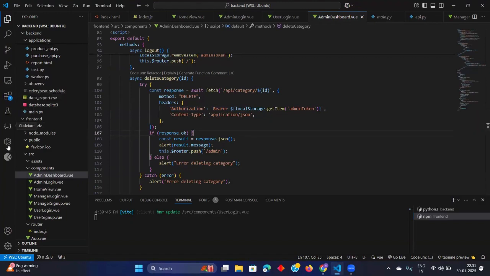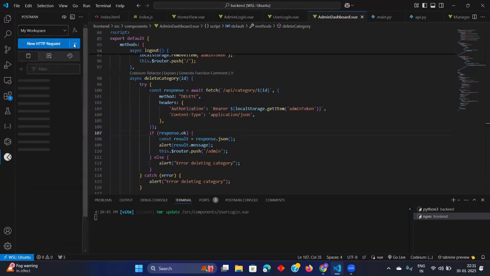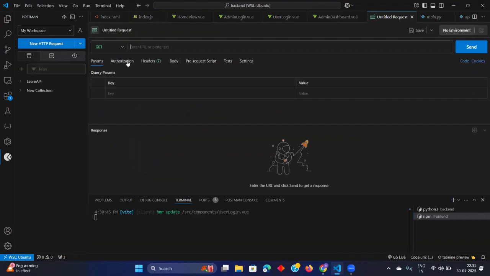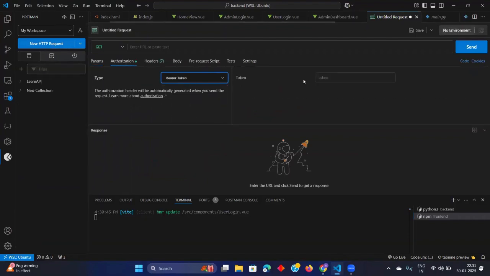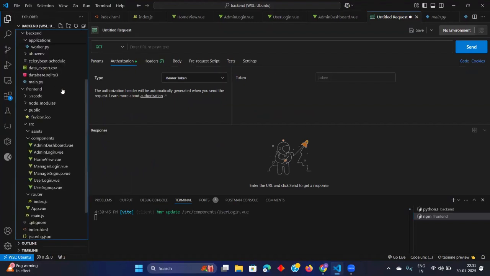Postman. While creating the Postman API request, you have used this authorization here. Okay, you write bearer token and paste the token here, the API key, the JWT token. Yeah, right? So this is the same thing. It is the same thing.